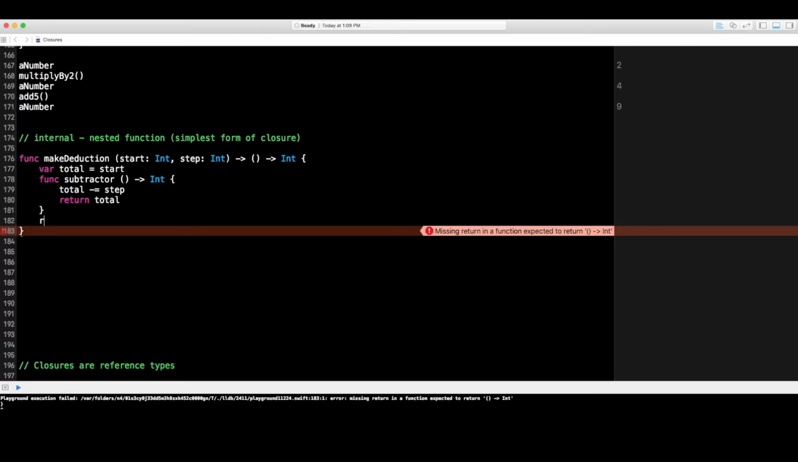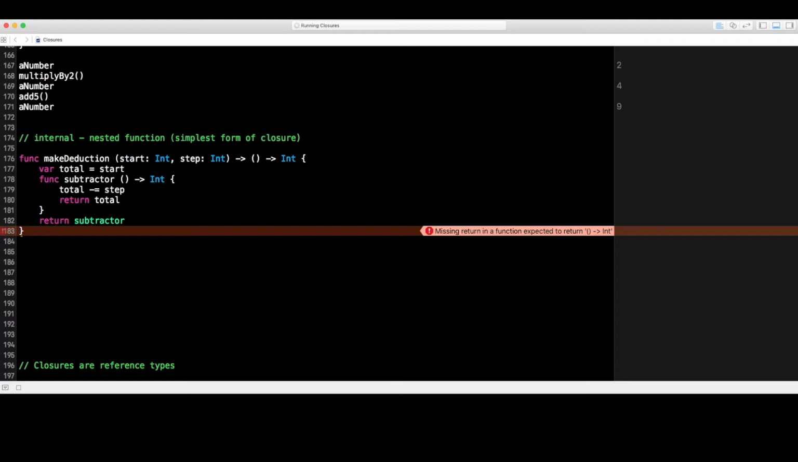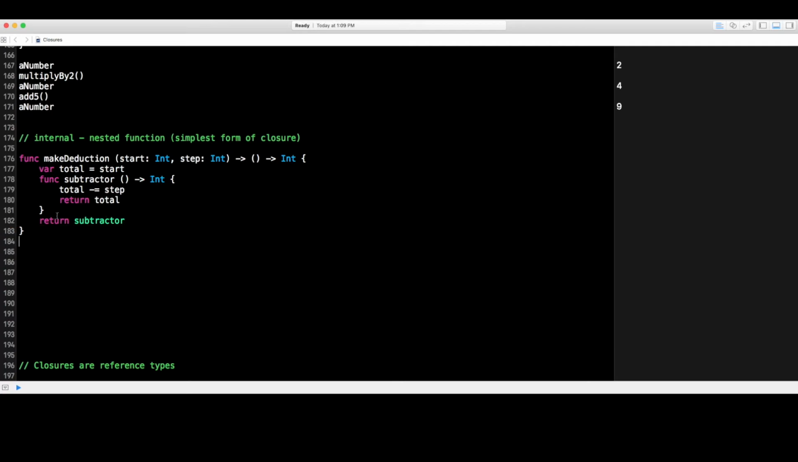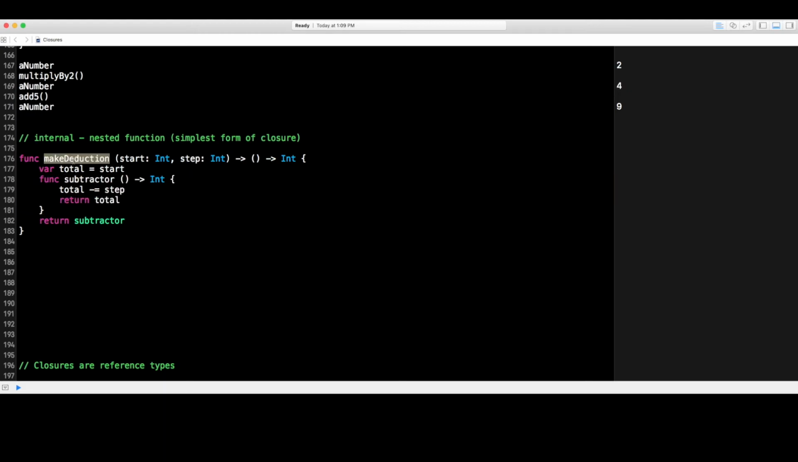Well, we're going to actually return the function subtractor, minus the parenthesis signs. Okay, so yeah, it looks really odd. Like if you just look at function subtractor all by itself, just imagine that nothing is surrounding it. It just looks like it's unfinished, like it's missing something, but it's not, because function subtractor sees everything that the makeDeduction function has. So it sees all its parameters, start and step. It sees the variable total because it's inside. So it sees everything, has access to everything.